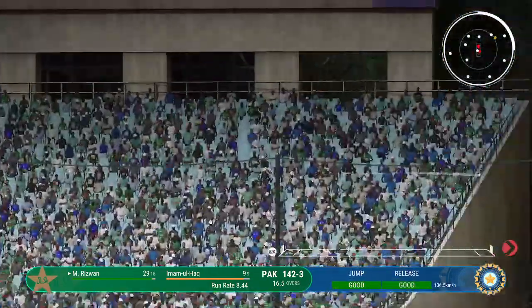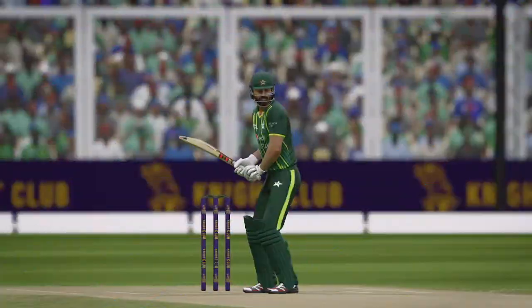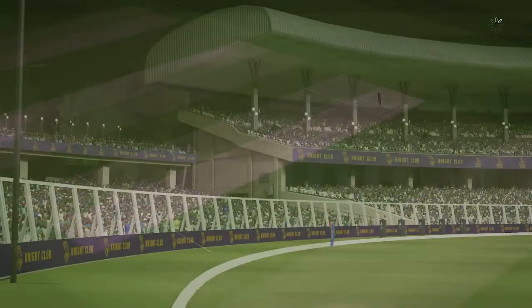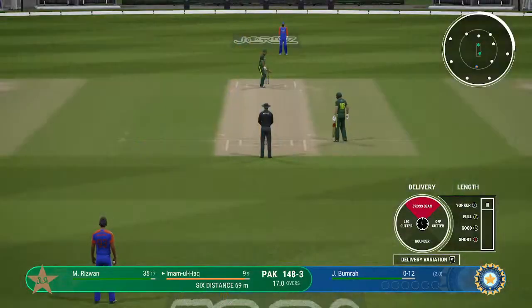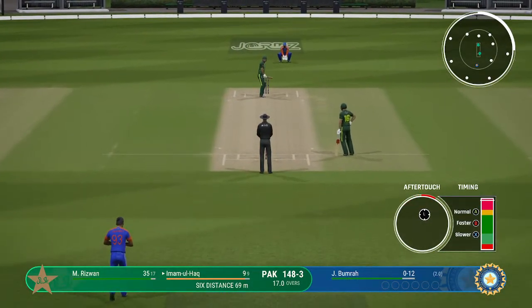Well, that was a slower ball that didn't fool anyone. Got the timing just right. Beautiful shot. That's the end of a very good over. Great pressure being placed on the batters here. The right arm fast bowler is coming into the attack from the pavilion end.